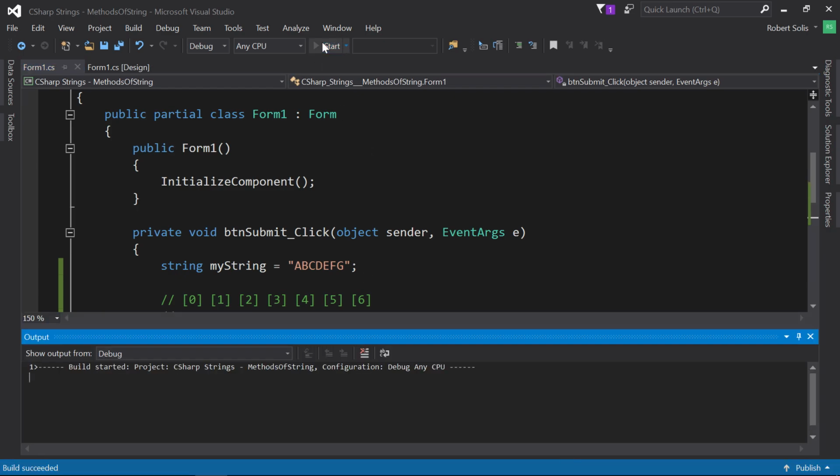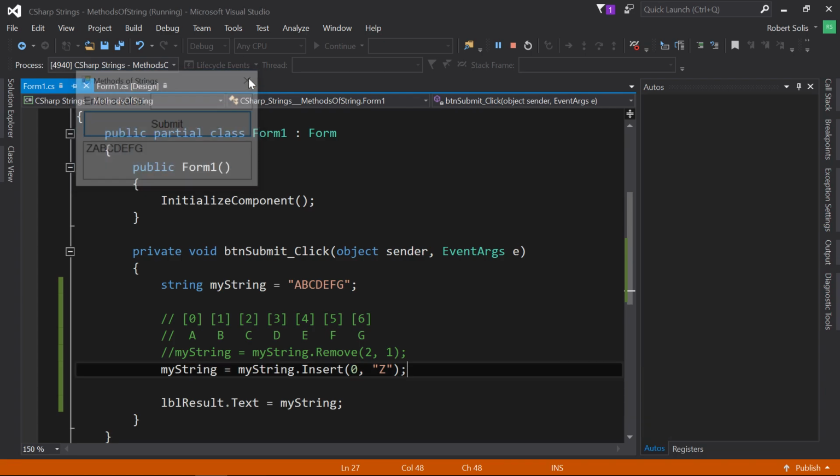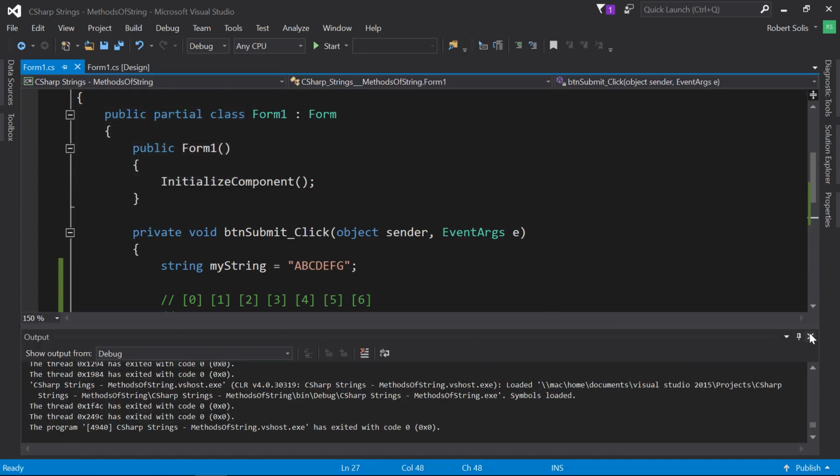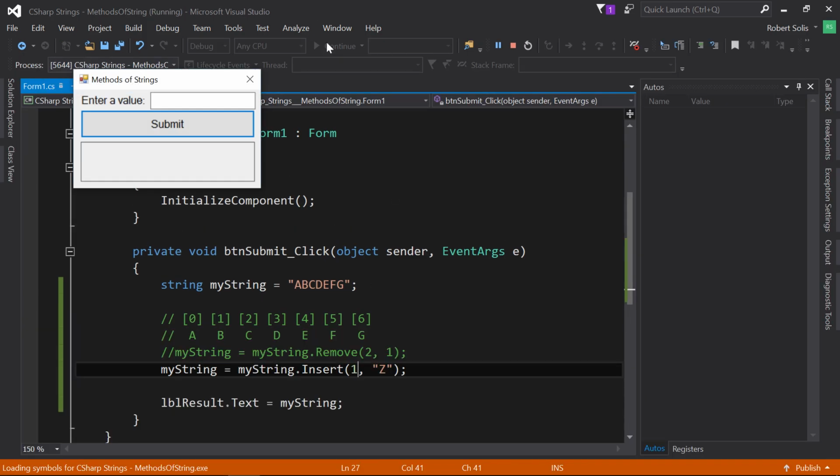So insert is simply going to insert the letter Z at a particular location. Let me go ahead and run that, see what it looks like. So again, all I have to do is just simply click submit. And there it is. Z is added or inserted to an already existing string. You'll notice that A, B, C, D, E, F, G, they still exist. All I did was to put the letter Z at the very beginning. What if I don't want to put it at the beginning? Let's try a different number, like, for example, the number 1. Over here, and see what happens.